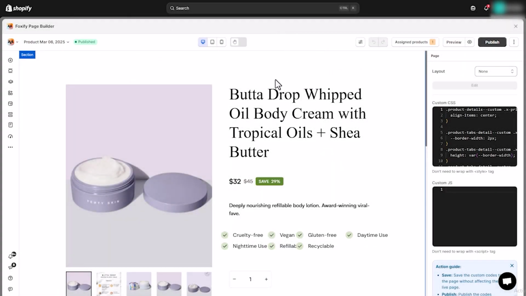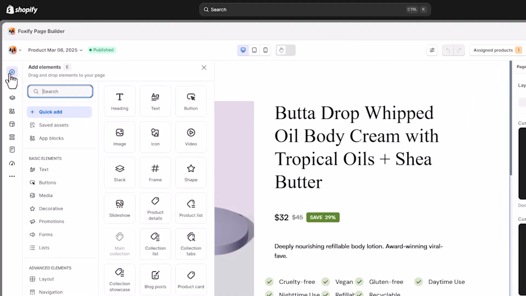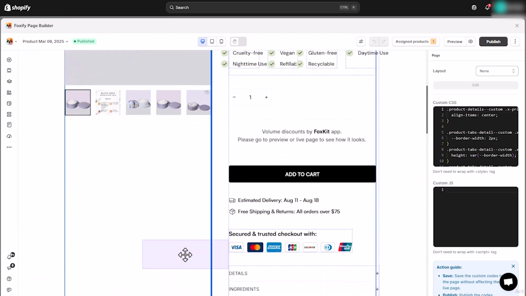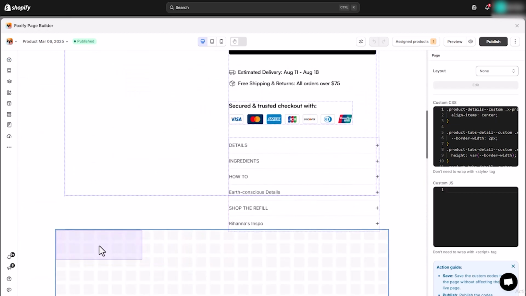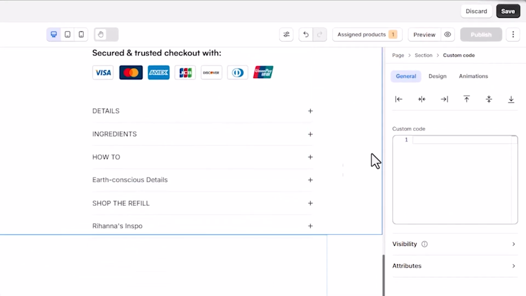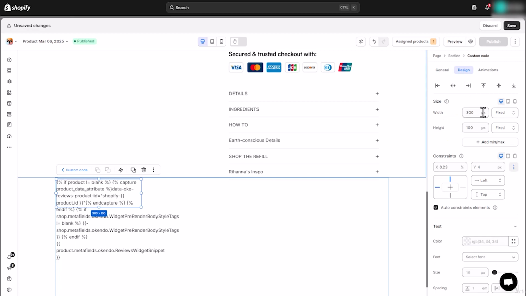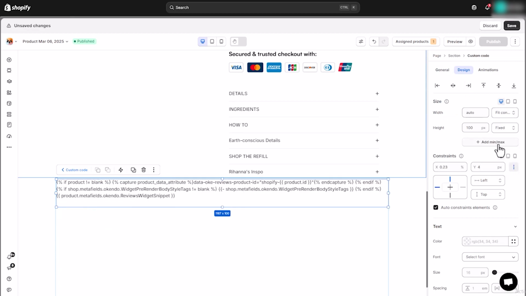Once you have the code, go back to the Foxify editor, select Add Elements, and add a code element. Drag and drop it to any section of the page where you want the app to appear. Once you are done, hit Save and Publish. Your third-party app is now integrated into your page.